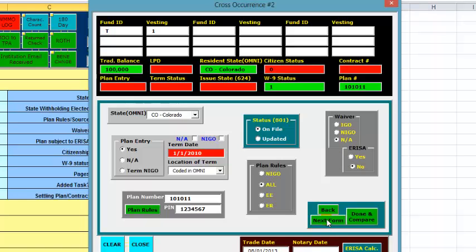If I have a third one, I click next form. If I don't have another one, I click done and compare. In this case, we're going to go ahead and click done and compare and see what happens.